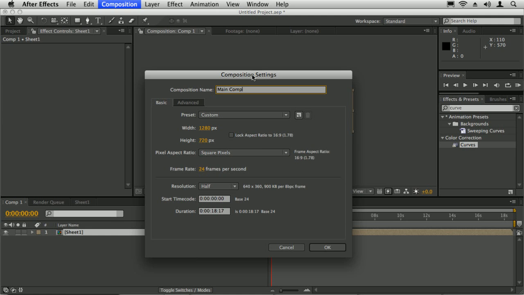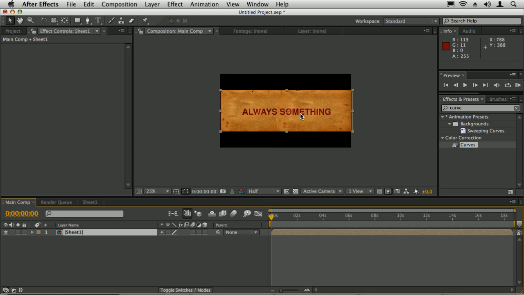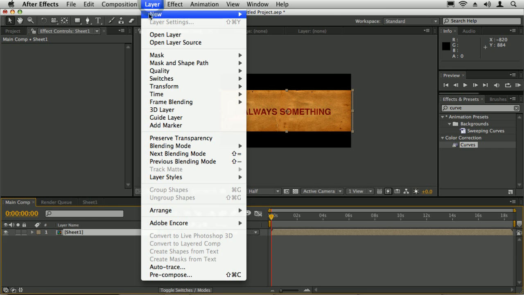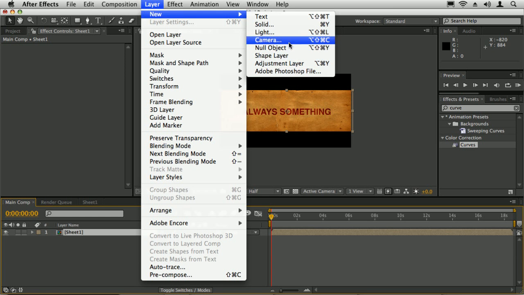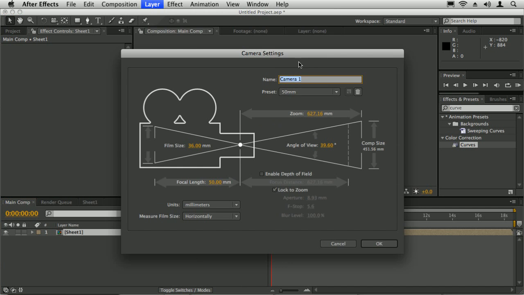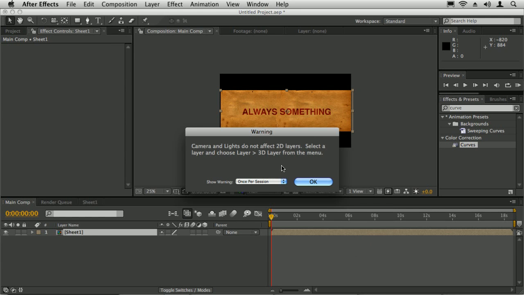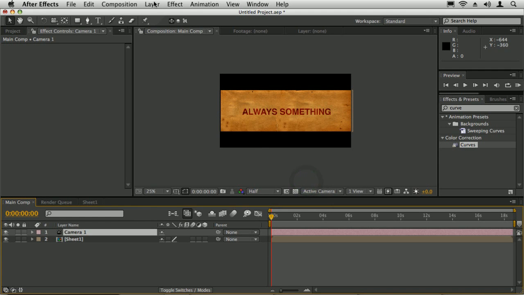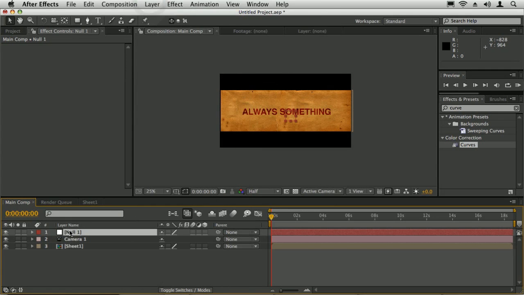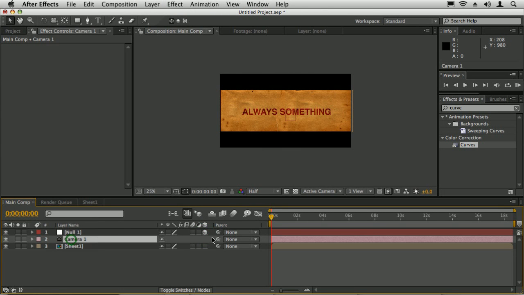Alright, so what we're going to do is also set up a 3D environment. So we're going to create a new camera. I always like working with 50 millimeters, so we'll choose 50 millimeter. And we will also create a null, and we're going to make that null 3D. And we're going to attach the camera to that null.